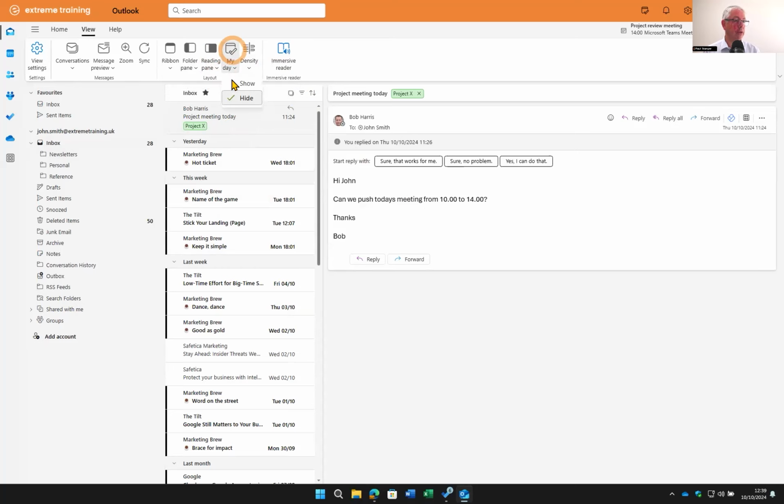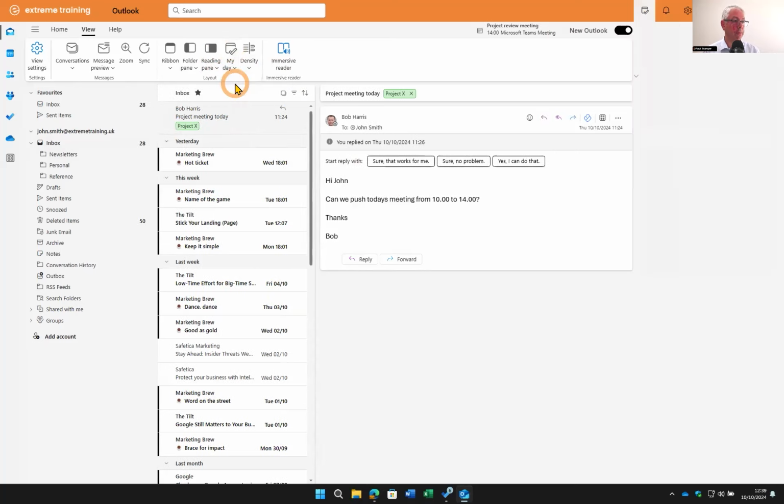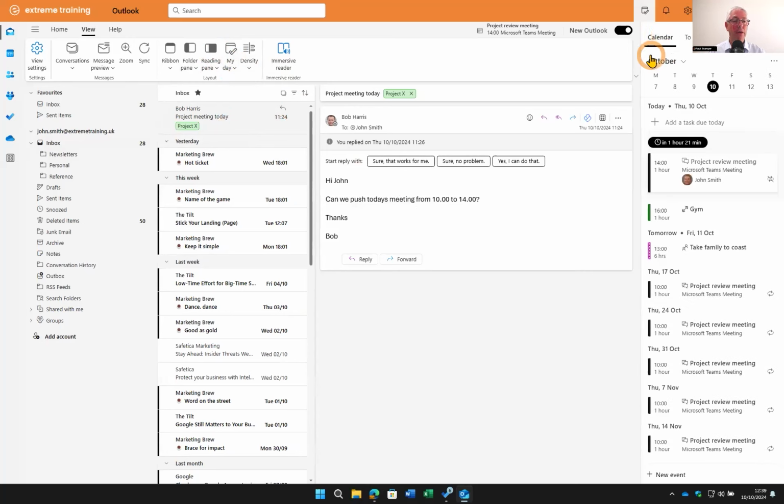Now, My Day is hidden by default, but you can turn it on. And when you turn it on, a little bit similar to what you see in Outlook Classic, you'll get a summary of today's activities, meetings, events, and so on. Outlook Classic would show you your tasks underneath that if you enable that, and people. But in here, we have calendar and we have To Do.